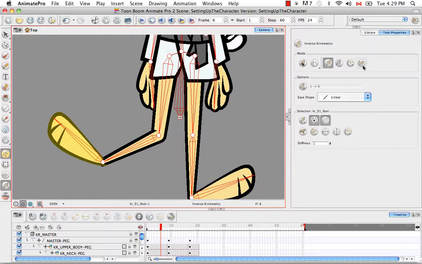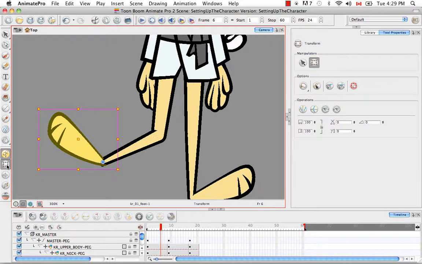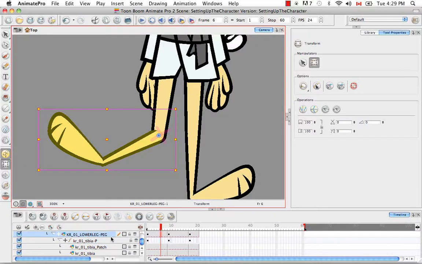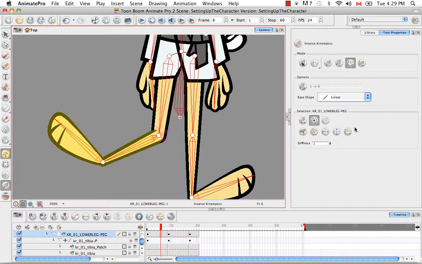And then let's be sure that the edit min-max angle mode is on. And then let's select the tibia here by selecting the transform tool and selecting it. And I'm just going to double check it's the right piece by using the Centron selection mode. So in fact it's the patch, which we don't want. We want the lower leg peg. So I'm just going to go up the hierarchy. And then we're going to click on the enable min-max angle selection.